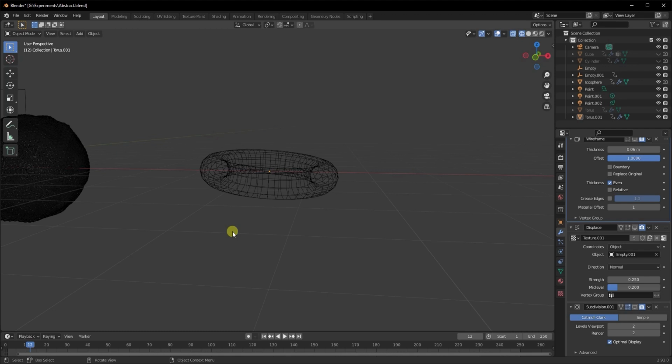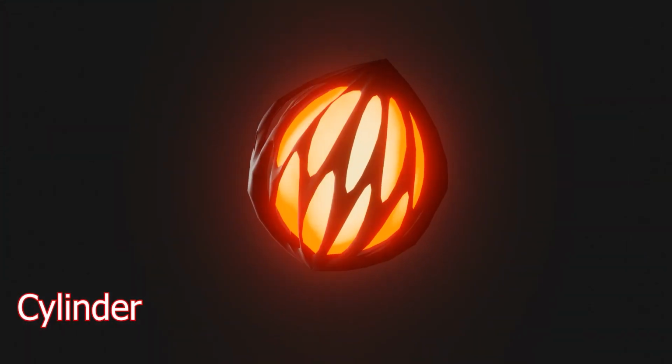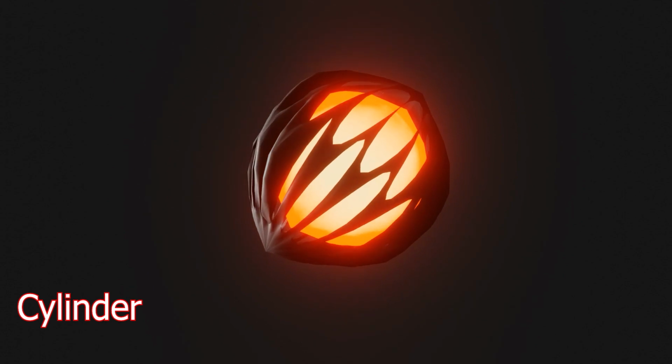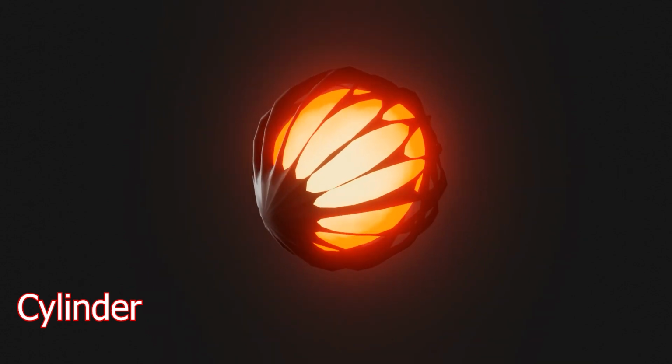Now, yes, I did use the same method that I showed you earlier and copied these modifiers onto some different objects, which you can see on your screen right now. They just look amazing.